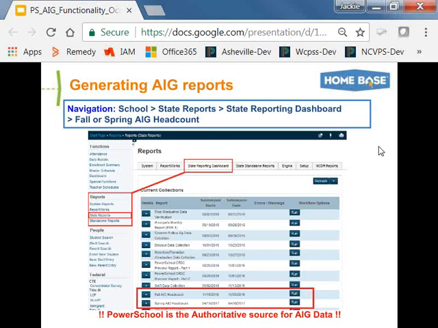All right, so generating AIG reports. Again, PowerSchool is the authoritative data source for AIG data. Let me just say, we use this data in two separate ways, and they're distinctly different. We use the data for our child count. So we do federal and state reporting on the numbers of gifted students.